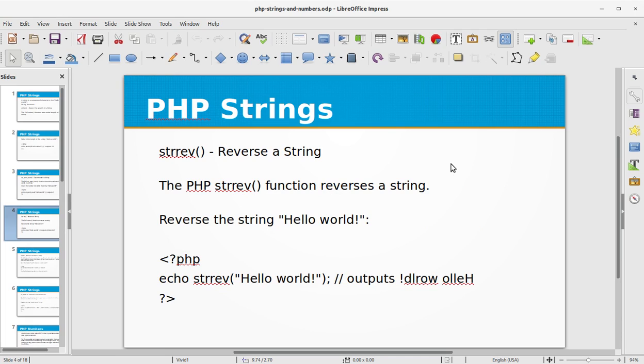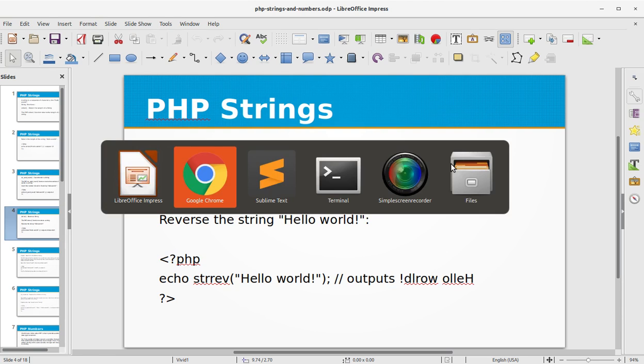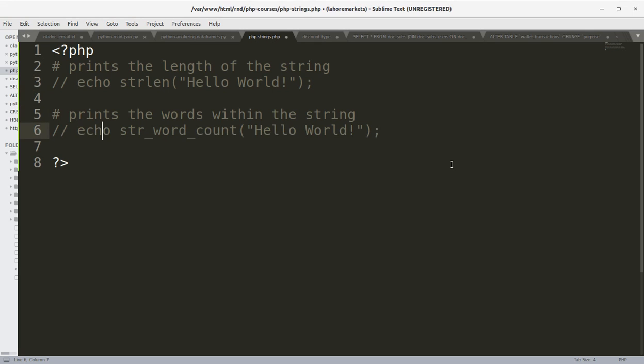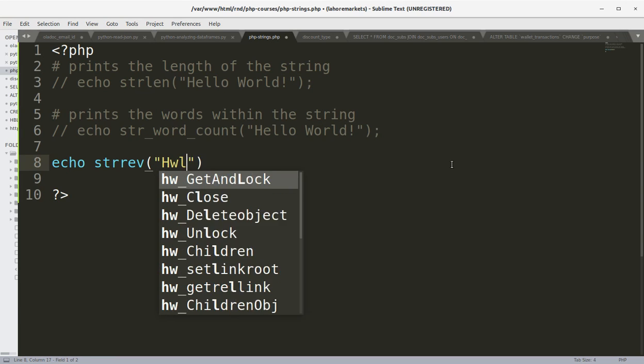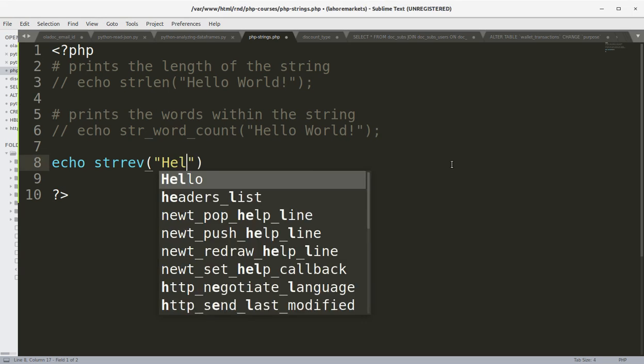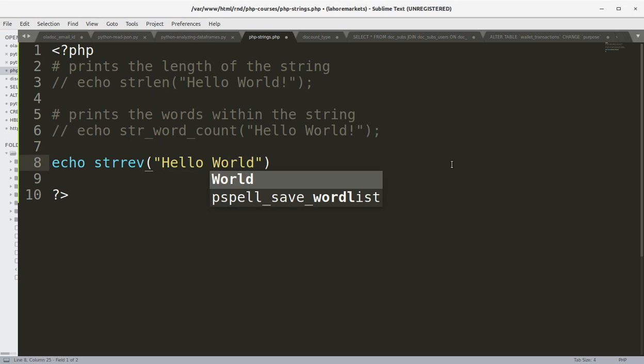The next function is the strrev function. The PHP strrev function reverses a string, reverse the string hello world. So let's use this strrev function and let's pass it hello world. Okay, let's run it in the browser. You see it has reversed the hello world string.